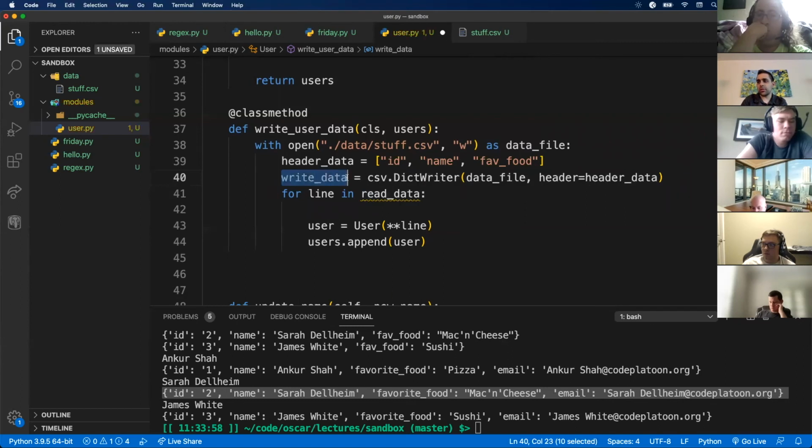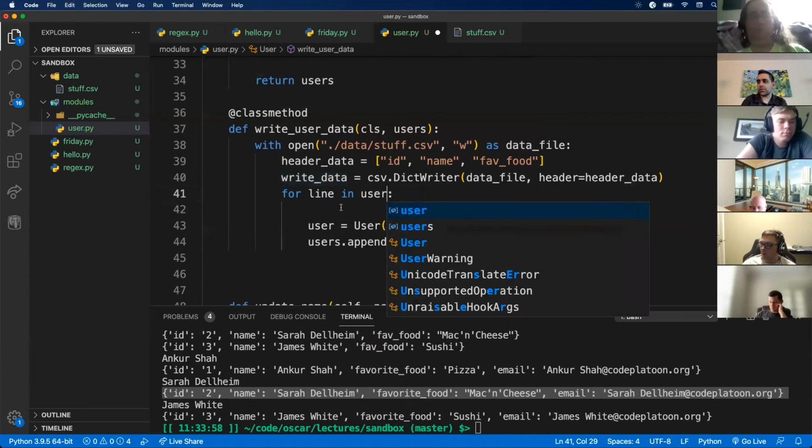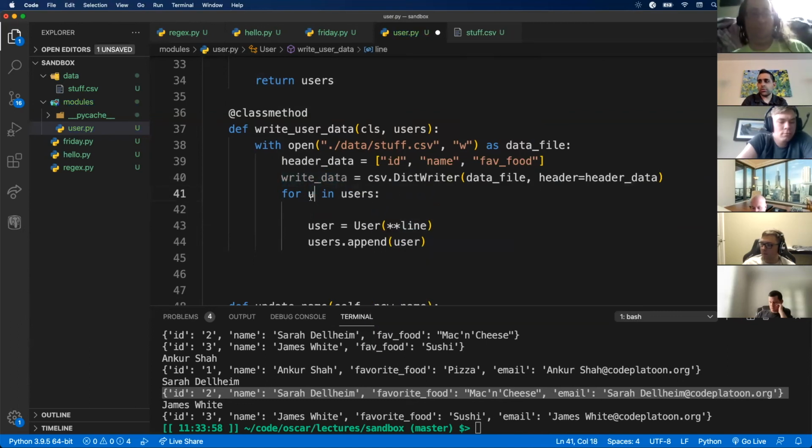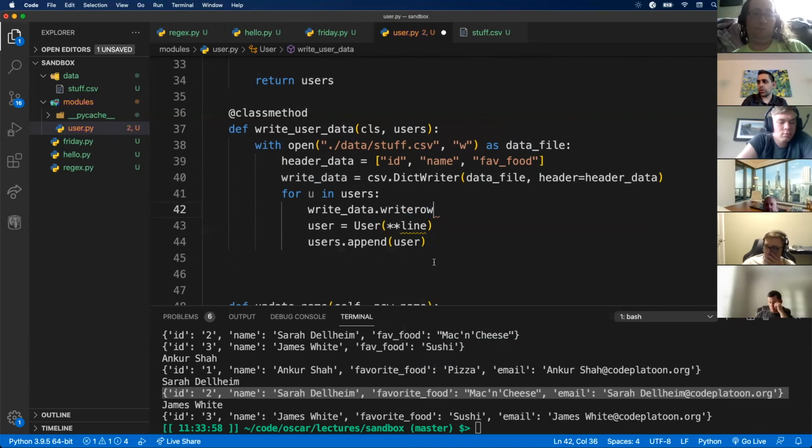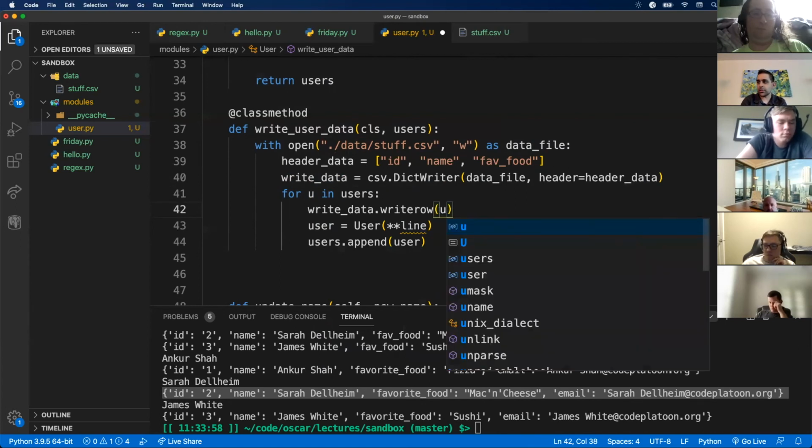These are just names. You can name it whatever you want, but you always want to name it something sensible. In this case, user and users, so that's what we're passing in. We want to write out each user to our file. So write data. Write header is one option. Write row is the main method for writing out a row. In this case, I'll pass it a dictionary.